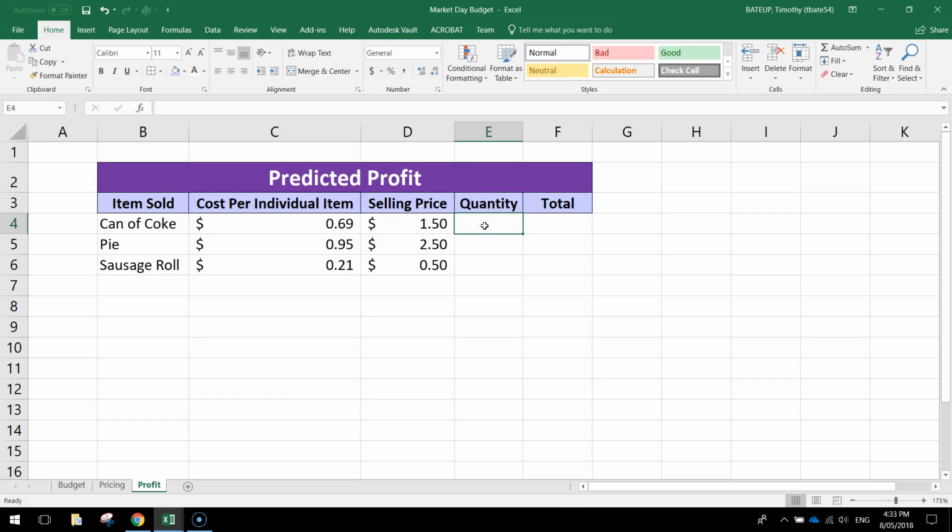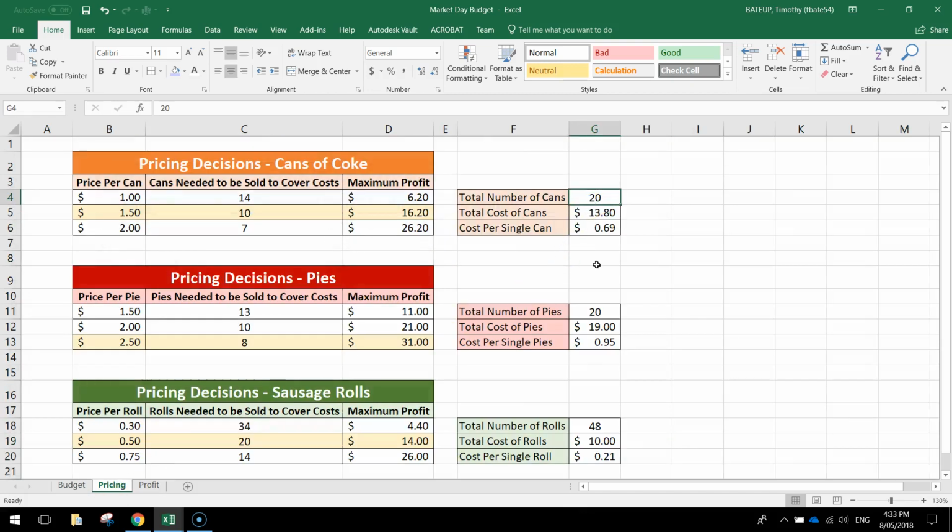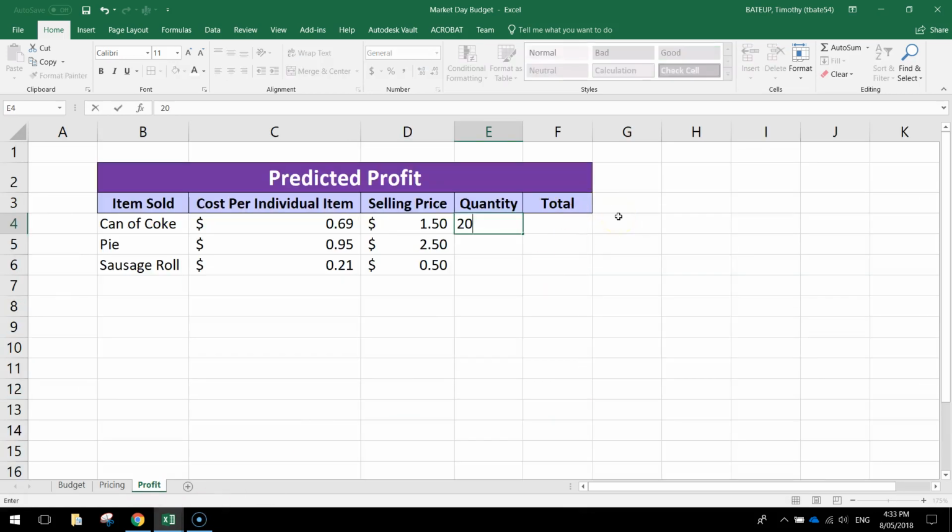Now the quantity is how much we hope to sell. So in my case, I hope to sell absolutely everything. Alright, so again, looking back over here, we had 20 cans of Coke, 20 pies, 48 sausage rolls. So 20, 20, and 48 go in there. Feel free to highlight those and just middle and center align them.